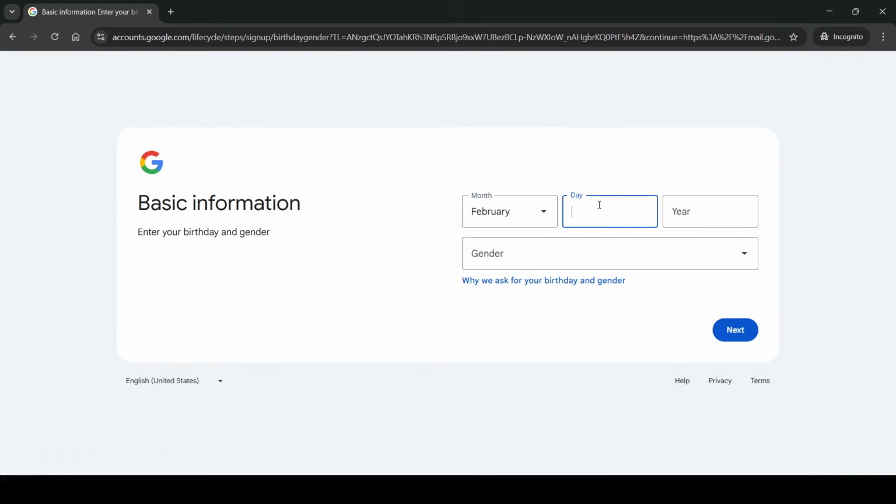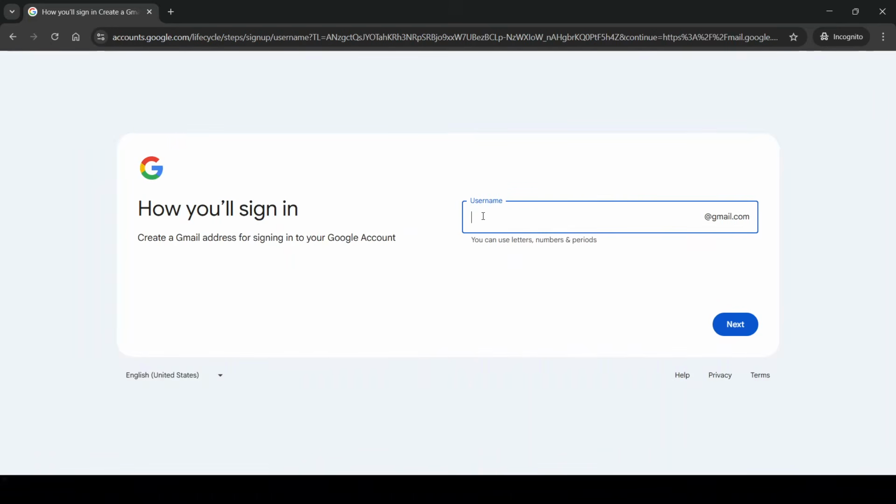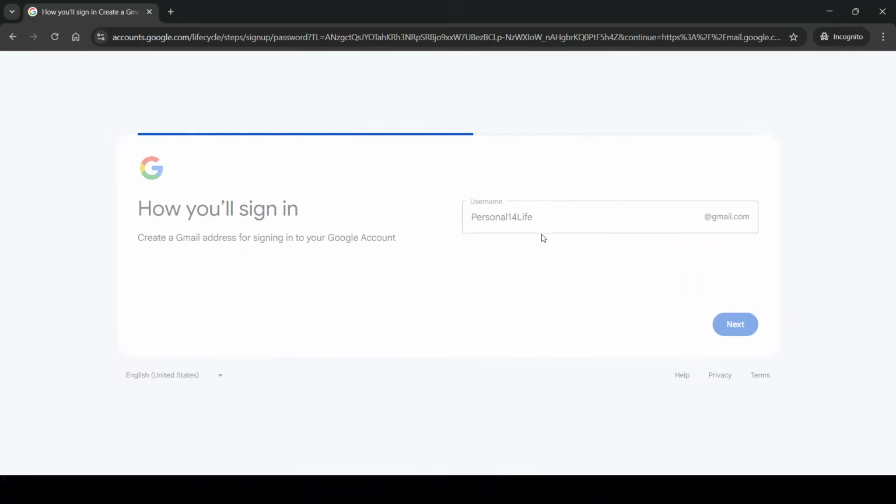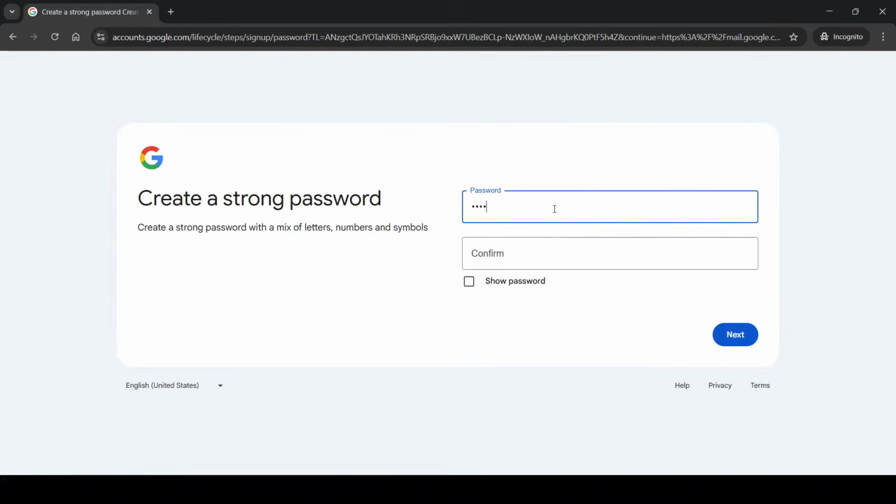Now choose a Gmail username, which will become your email address. If your first choice is taken, Google will suggest alternatives. You can try variations, like adding a period or numbers that are easy for you to remember but not tied to sensitive personal information. Create a strong password that combines uppercase and lowercase letters, numbers, and symbols.